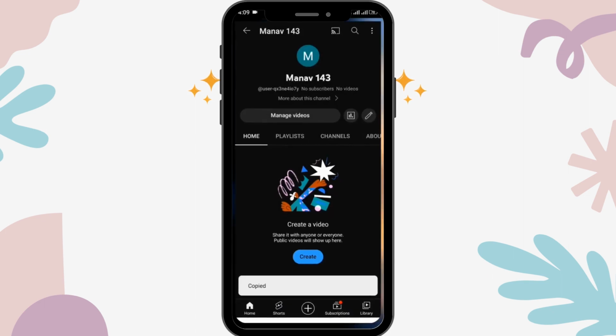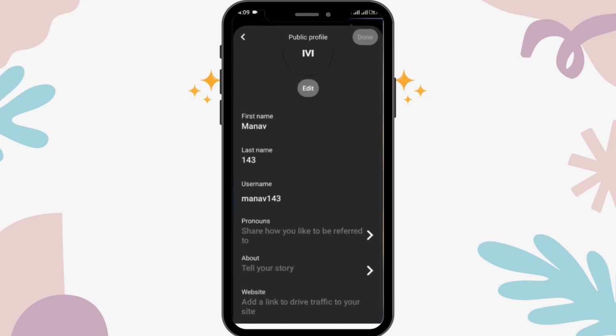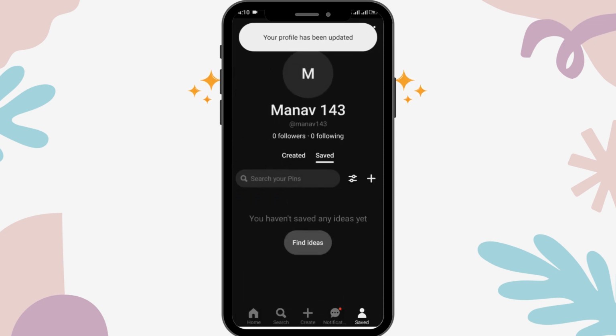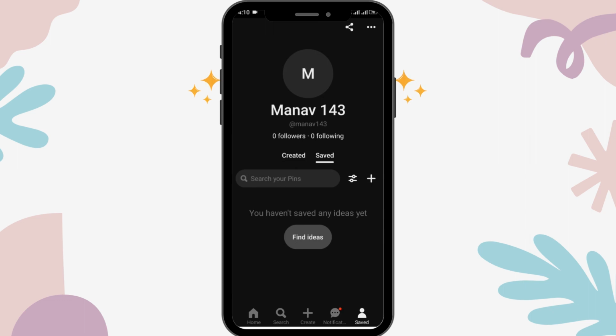Once the link is copied, you have to go back to Pinterest. And at the website, you have to tap and paste the link. And by doing that, you have to simply tap on the done option. And after doing that, your profile has been updated and your Pinterest has been connected to YouTube. So this is how you connect Pinterest to YouTube.